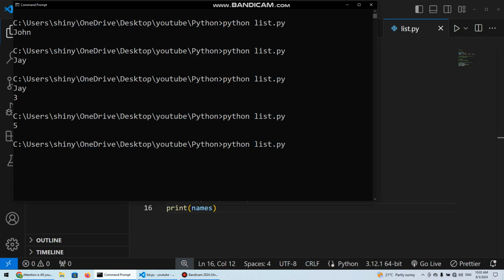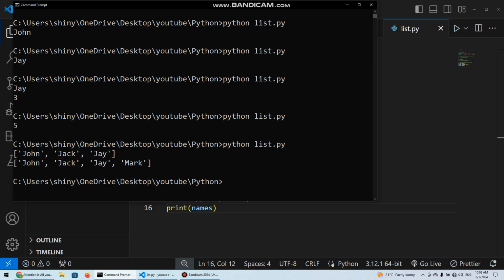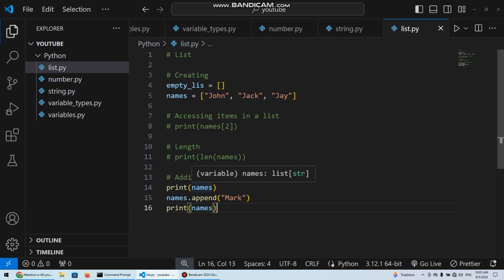you see that we have an extra name added to the list. The first list we have John, Jack, J. Now underneath we have John, Jack, J, Mark. The append method has added an extra name to our list. So that's the append method of adding an item into a list.